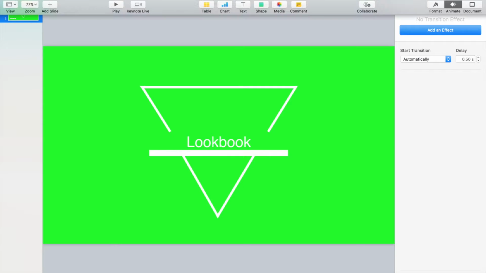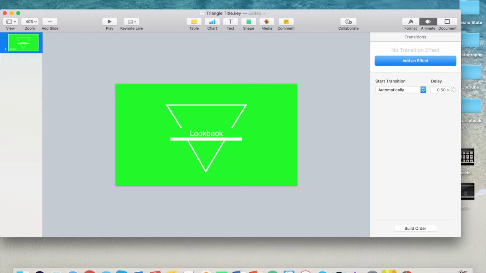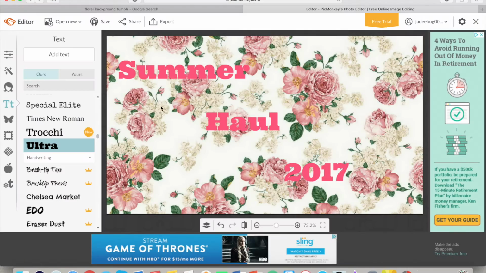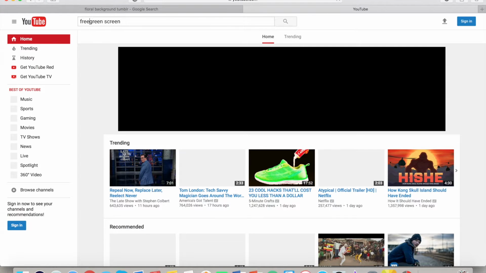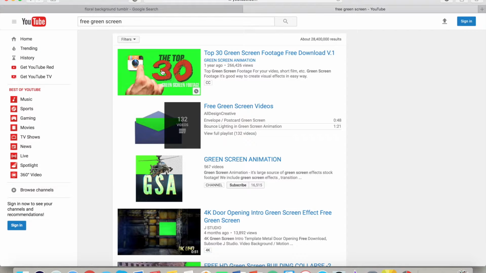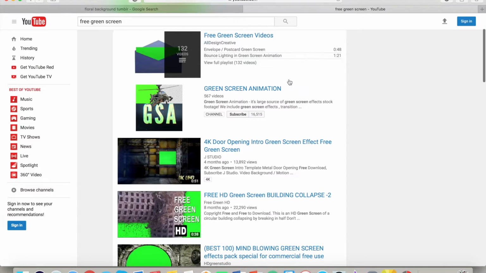But if you know how to do this on your own, you can do that in Keynote or any software that you know. But if you don't really want to do that, you can just go on YouTube and look up free green screen animations, and you can get any of those videos for free that you can download onto your computer.